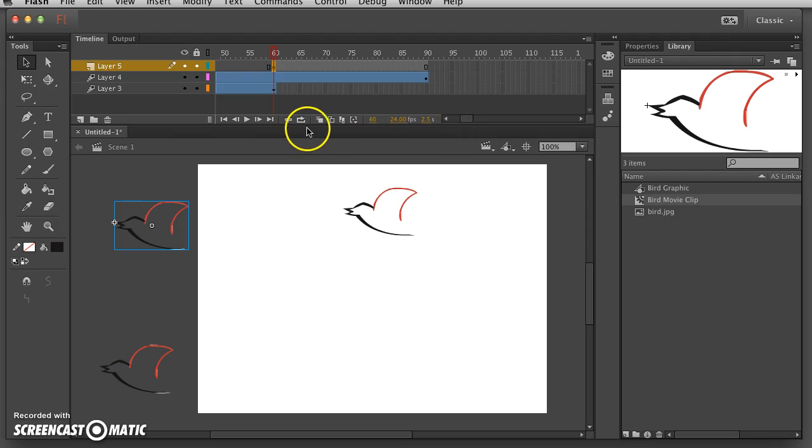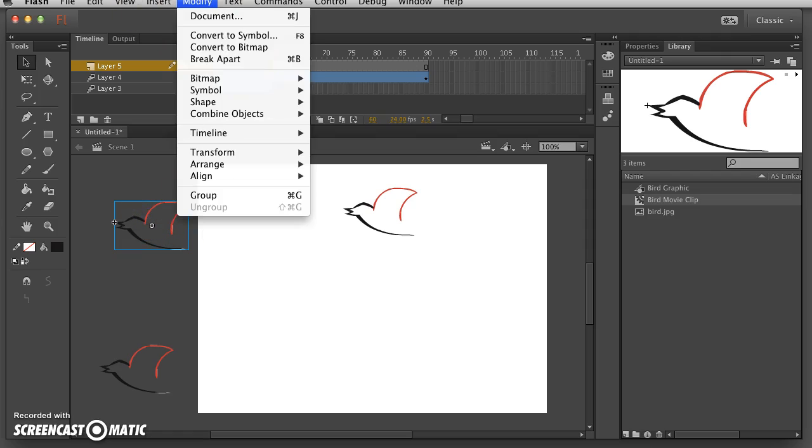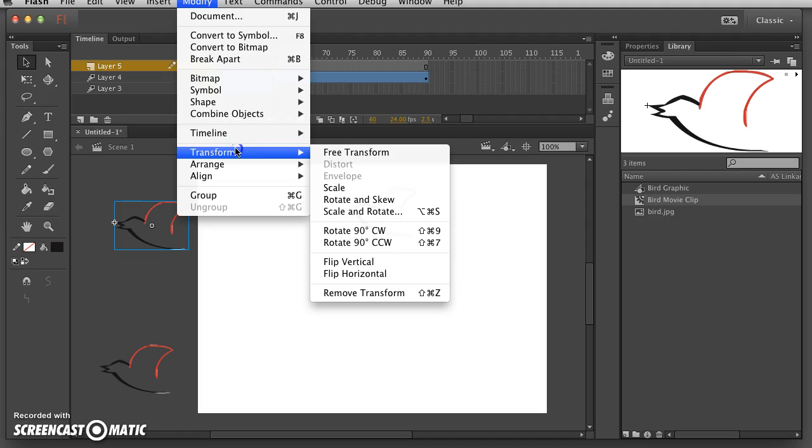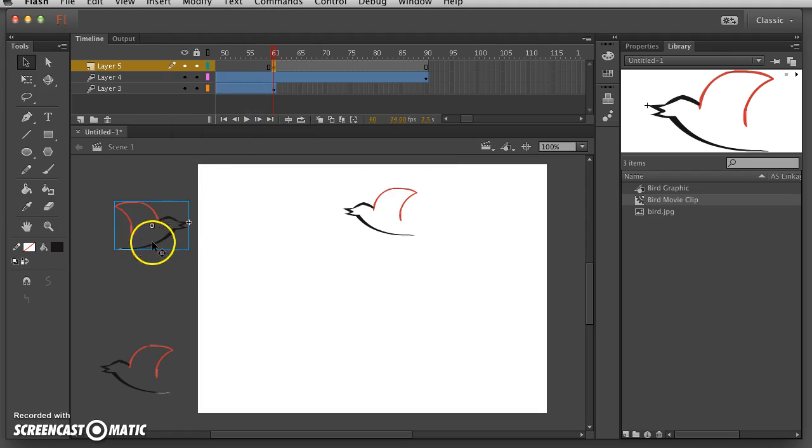selection tool, and it says choose modify, transform, flip horizontal. So I need to make sure it's selected. Modify, transform, flip horizontal. We have him now facing this way. Okay, now all we need to do is create a tween between frames 60 and 120.